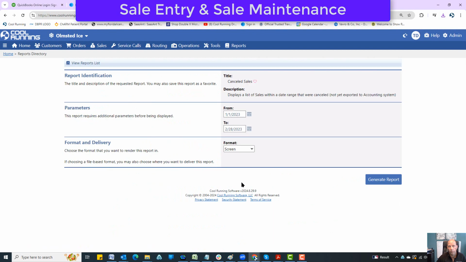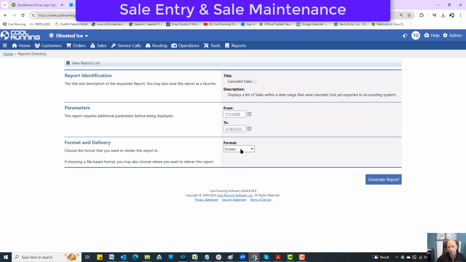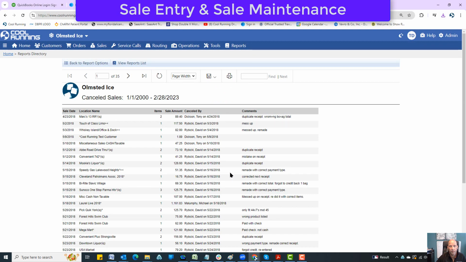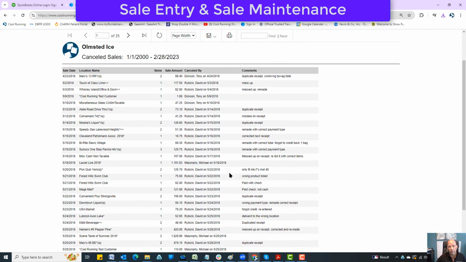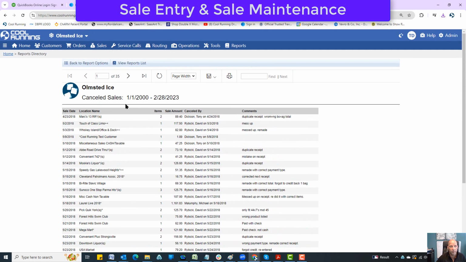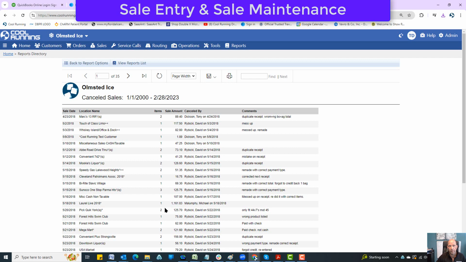So I'm just going to go ahead and pull one up here, and I'll just go from the very beginning, 2000. Okay, so it's from a long time here, so let me just go ahead and pull up and see how many canceled sales there are. This right here tells me every canceled sale that was put in, the canceled sale that was done, and it goes way back to the very beginning of time. Okay, so that is an overview of the sale entry and sale maintenance.